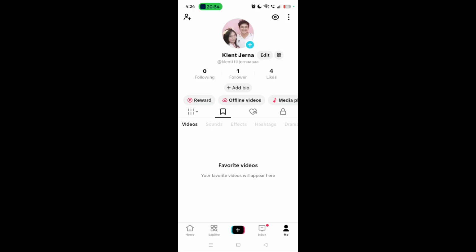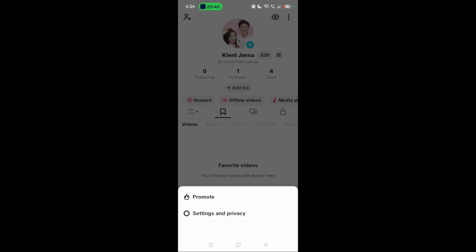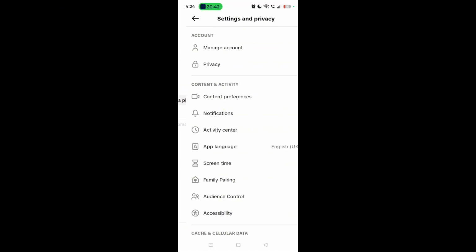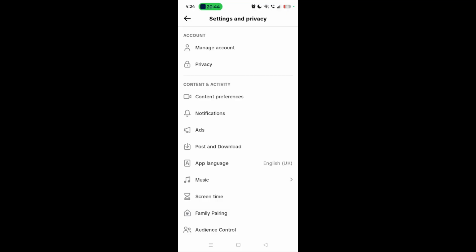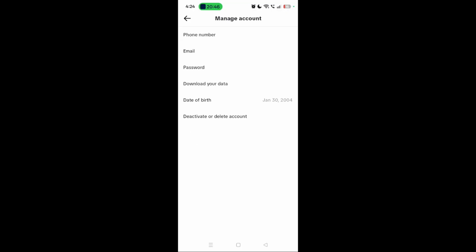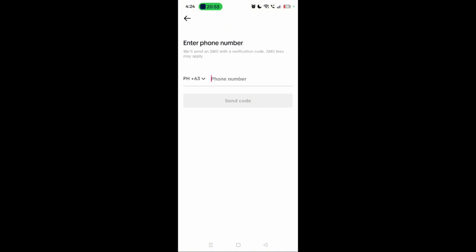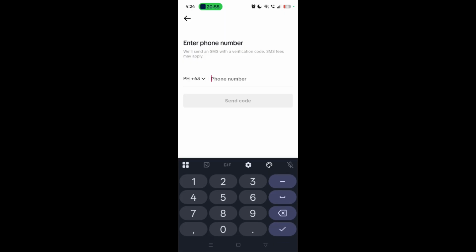I won't lose it. So here I'll be teaching you where to find your number. Right here, click on the three dots, click on settings and privacy. After pressing settings and privacy, click on manage account. After pressing on manage account, right there you will see phone number. Press on phone number. After pressing on phone number, all we need to do is enter our phone number.